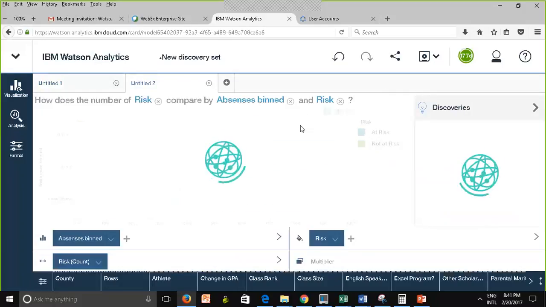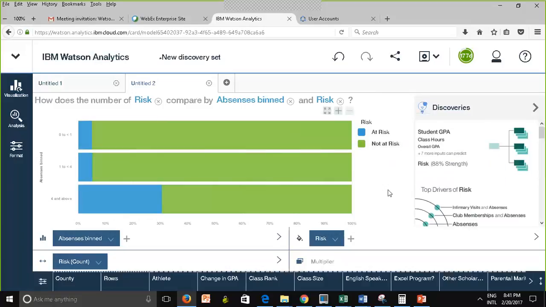And here, I'm going to see the distribution of absences where the student is at risk and not at risk, right? So it's showing me that 30% of students, see this? The 30% of students with 4 or more absences seem to be at risk, right? So here, this is a 100% bar, right? Well, but see this? Apparently absences could be an important risk factor, right?